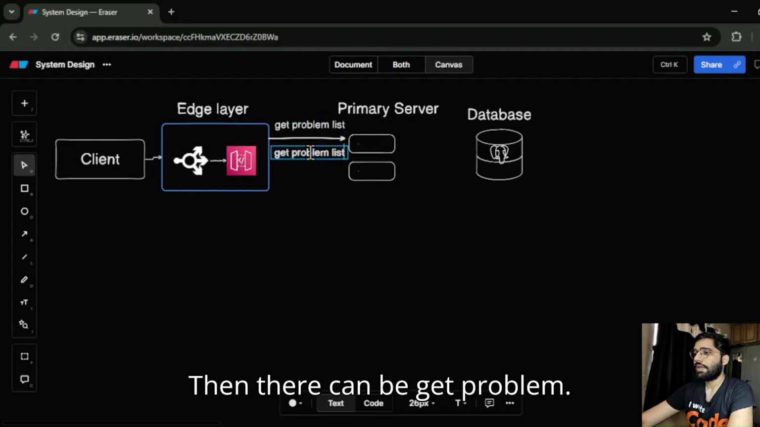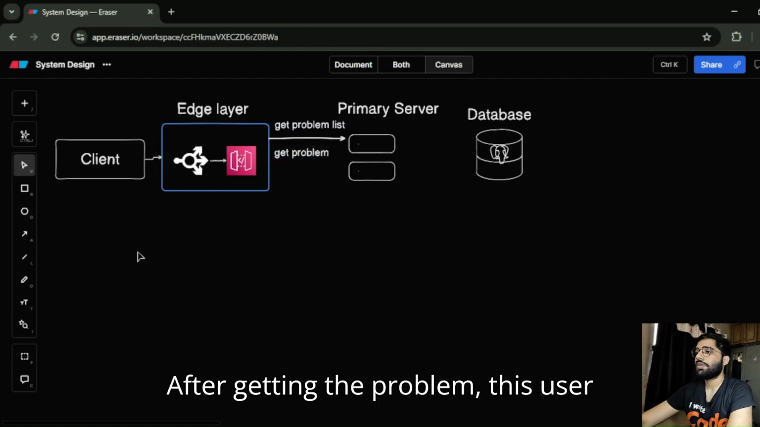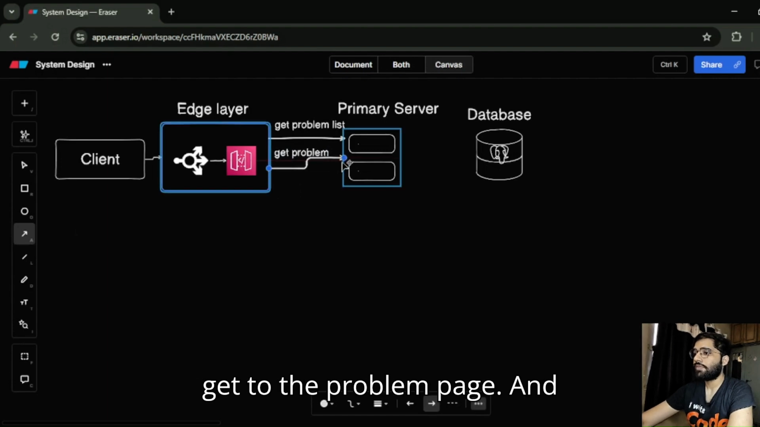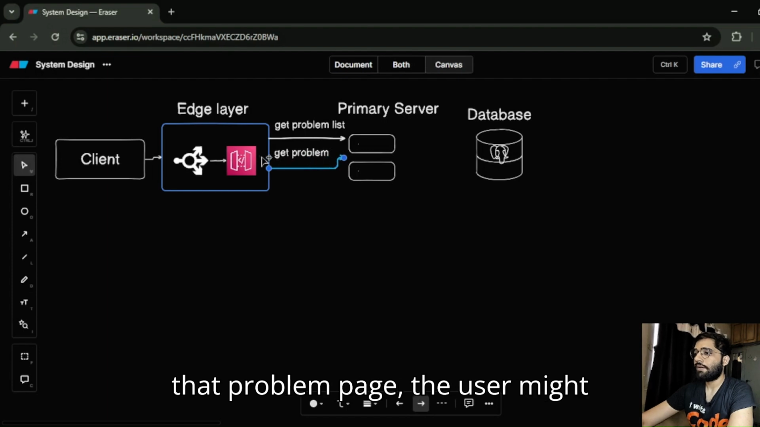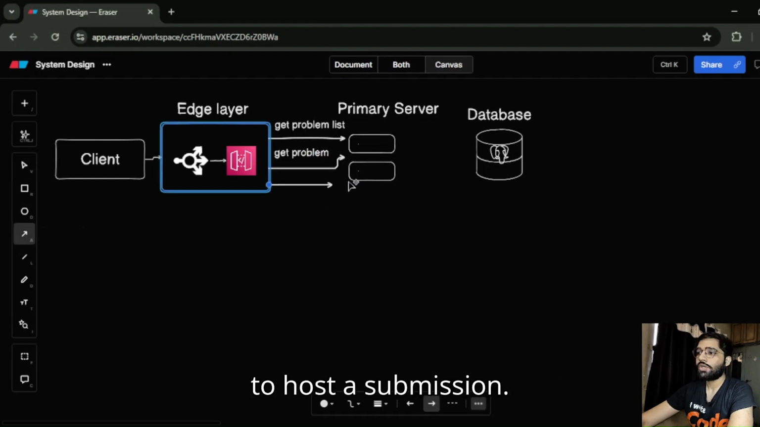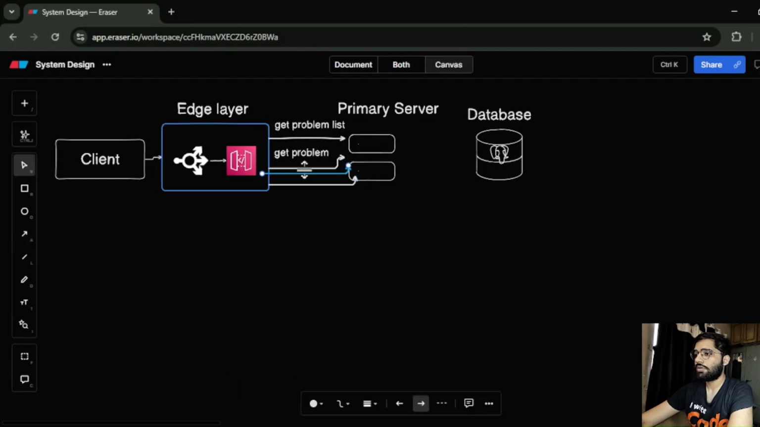Then there can be get problem. After getting the problem list, the user might select any problem and get to the problem page, and after navigating to that problem page, the user might submit the code. So we need to post a submission.